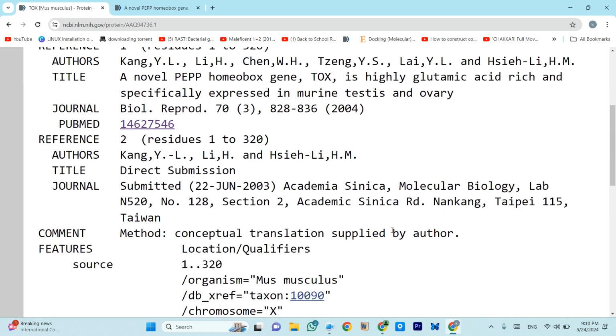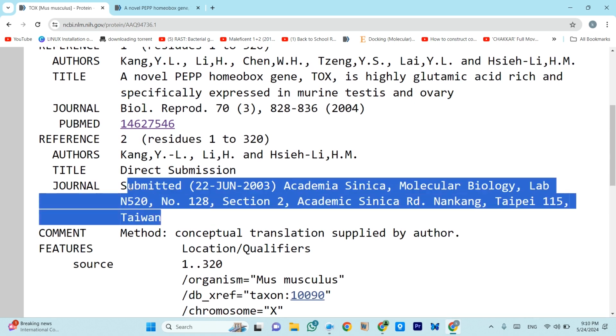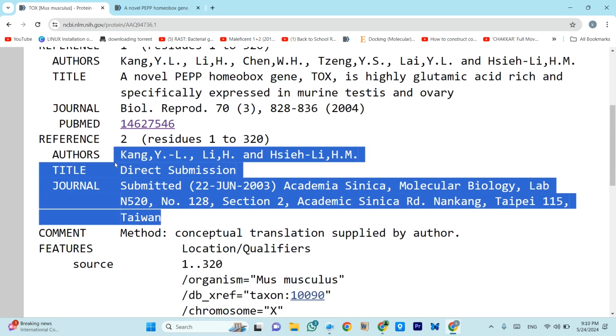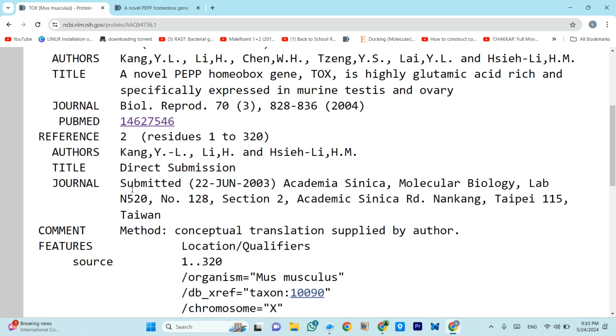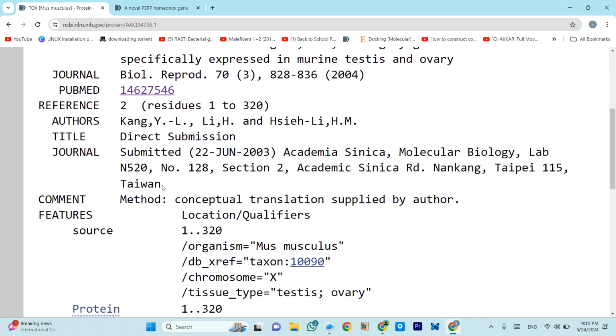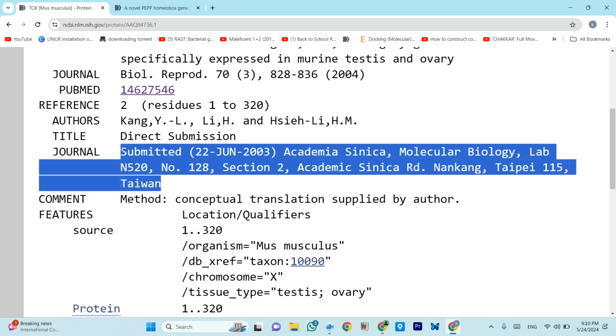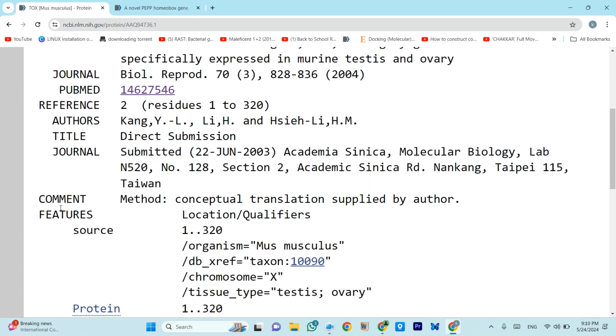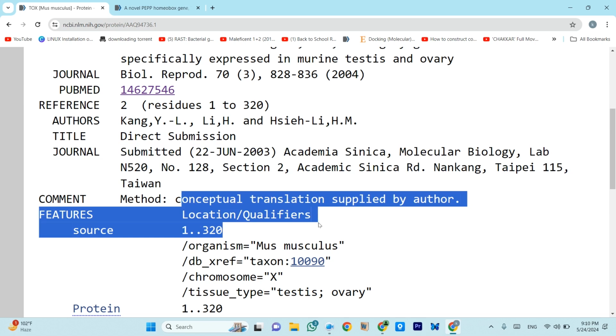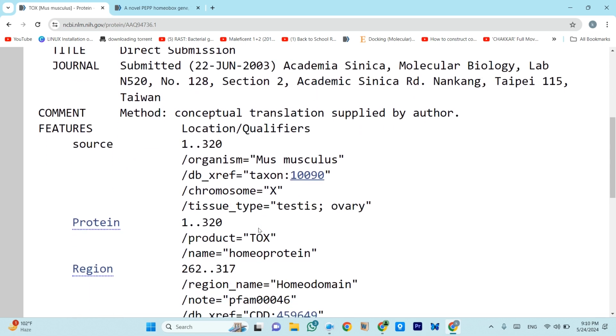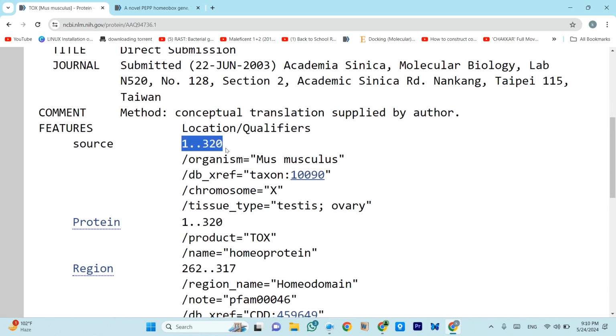Just like before, in the second reference we have another article and another group of researchers or scientists. Here you can see the names of the scientists, then the journal name, and then the date of publication. Similarly, just like I have already explained reference number 1, this is reference number 2, another article which is proving that the information we are going to get in this database is really correct, authenticated and proven.